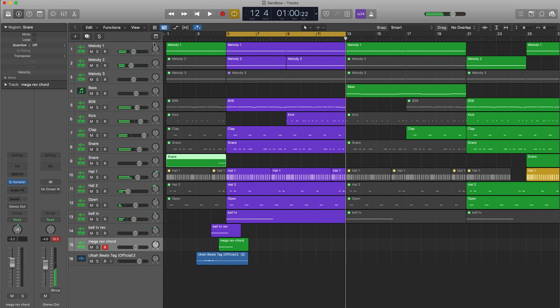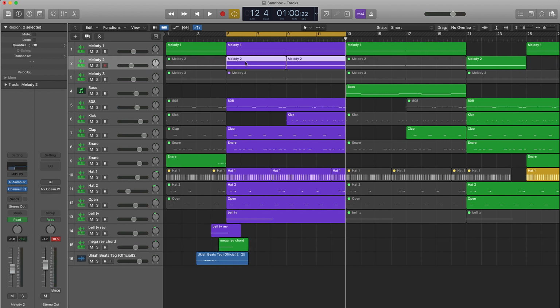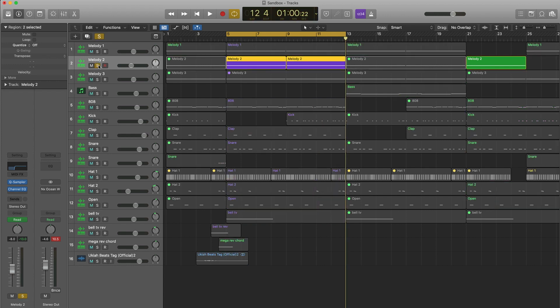Another thing I did to make sure there's a differentiation between the hook and the verses is I added this second melody part. This is basically a copy of the main melody, but I pitched it down some.